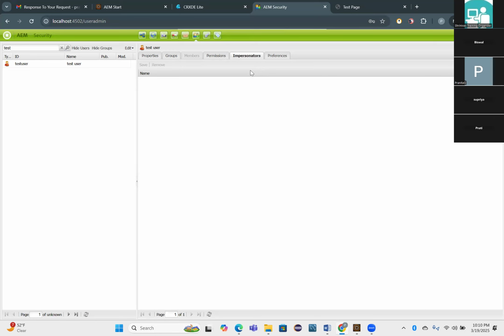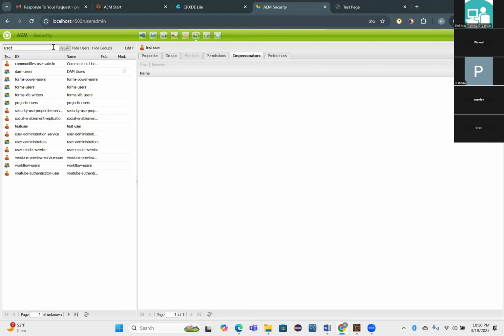Okay. So you can drag and drop the user. For example, in the search box, type just user, enter. You can drag and drop any user under impersonator, a dam user or something. Drag and drop under impersonator tab. Yes. So this dam user can work on behalf of test user. Okay. Fine. So whatever test user does, same thing can be done by this dam user.